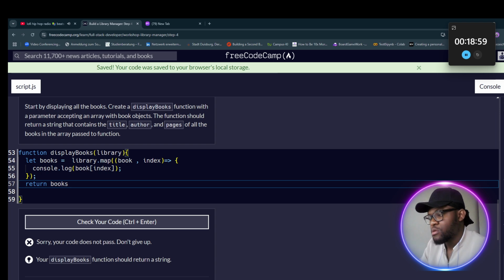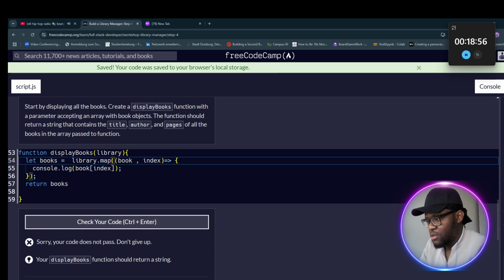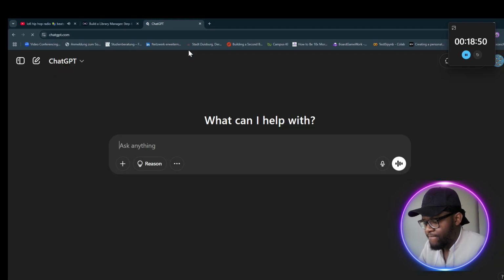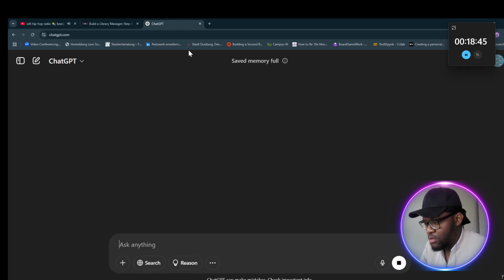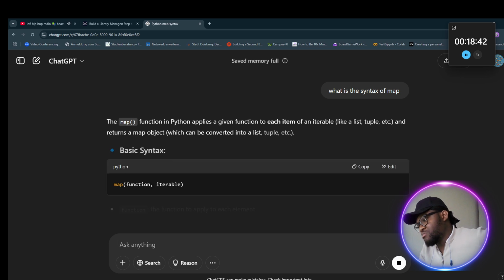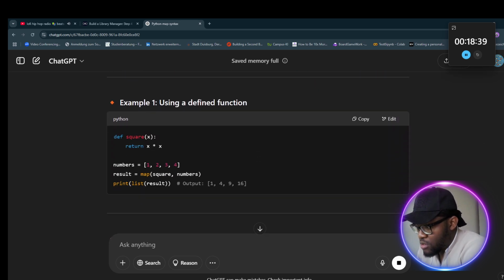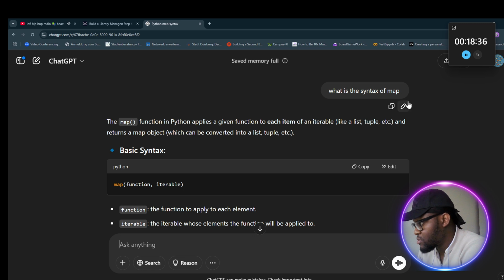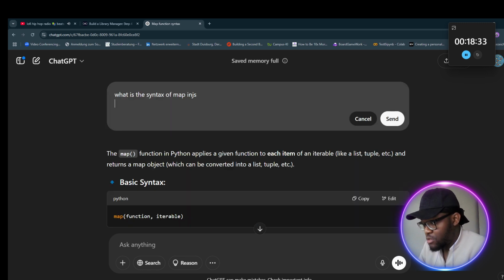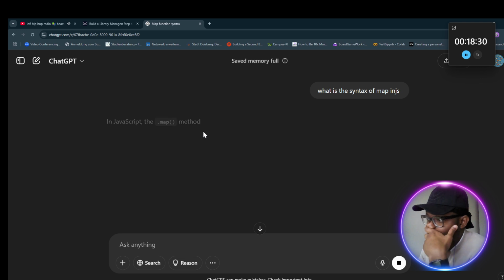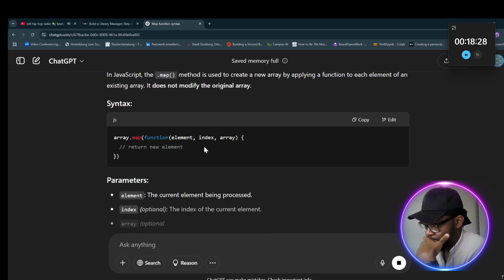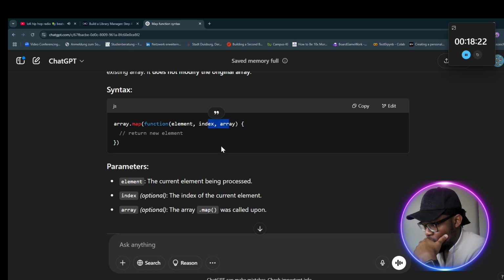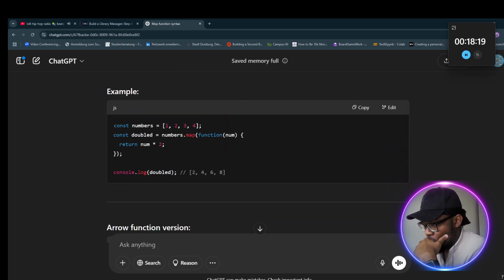String. What's wrong here? Did I make an error? Let me ask ChatGPT. What is the syntax of map? If it's not map, which function can it be? Not the map. So, sorry, in JavaScript. In JavaScript. Very wrong implement index array. So that's it.